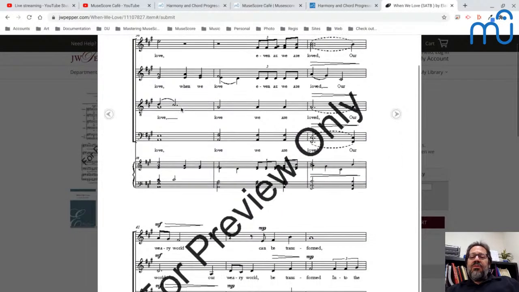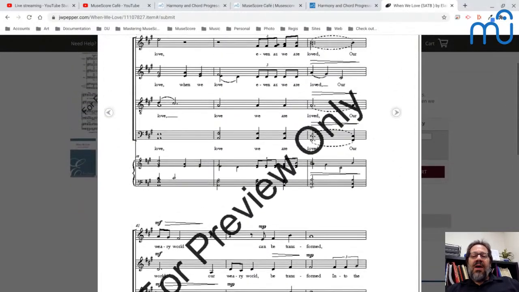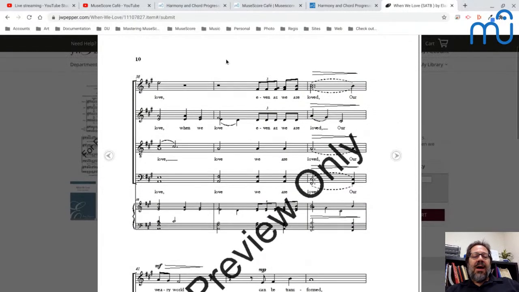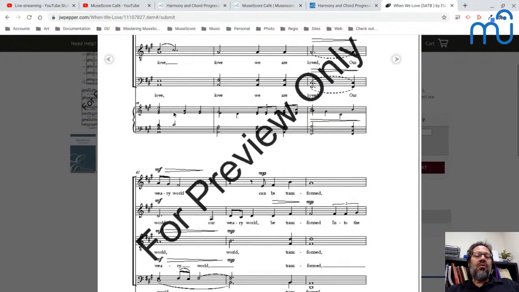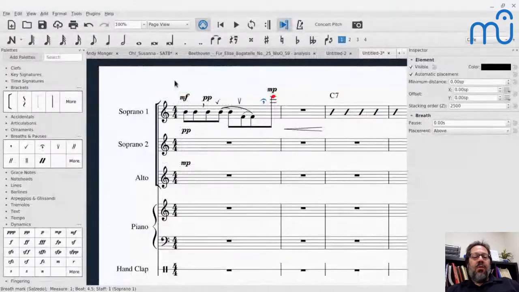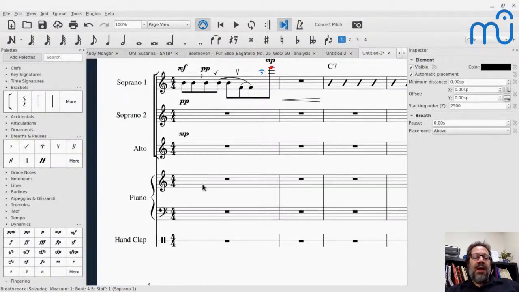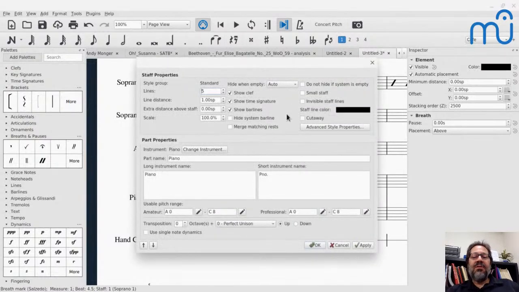So yeah, I'm looking through here, just looking at other things to talk about, if I see stuff going on that we would have to take special care to get right in MuseScore. Oh, look at this one. The piano part is small relative to the vocal part. If you want to do that, let's go into the piano part. I'm going to right click the piano part, Staff/Part Properties, and set small.